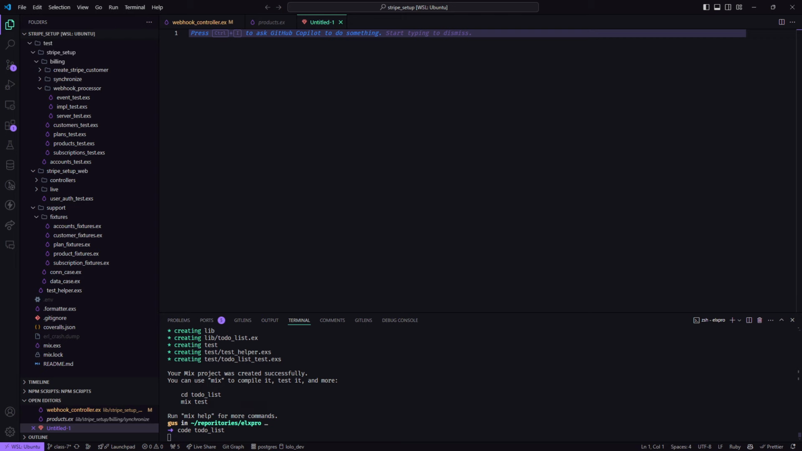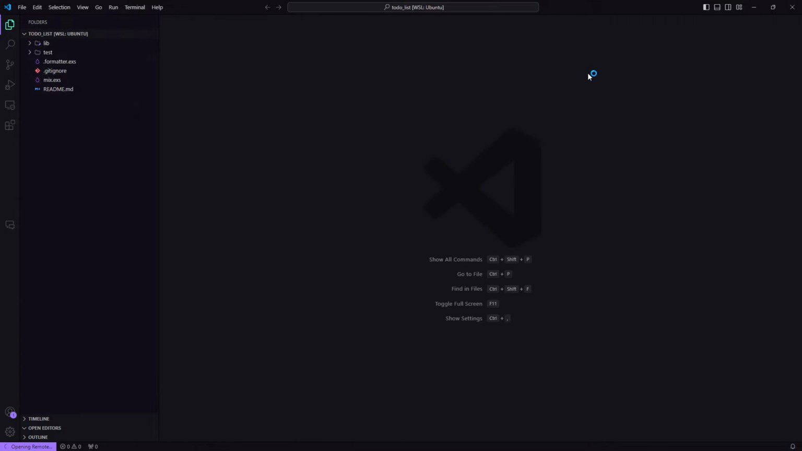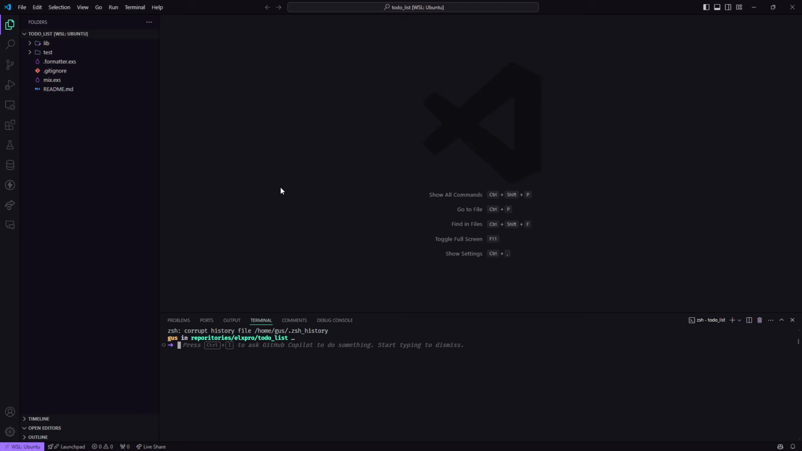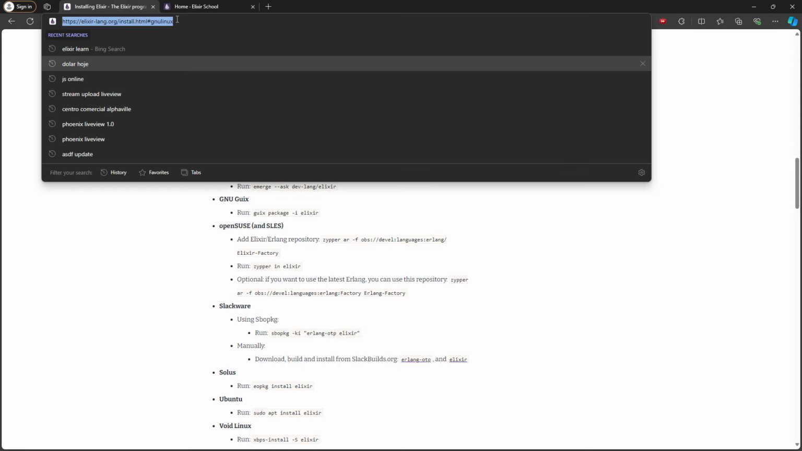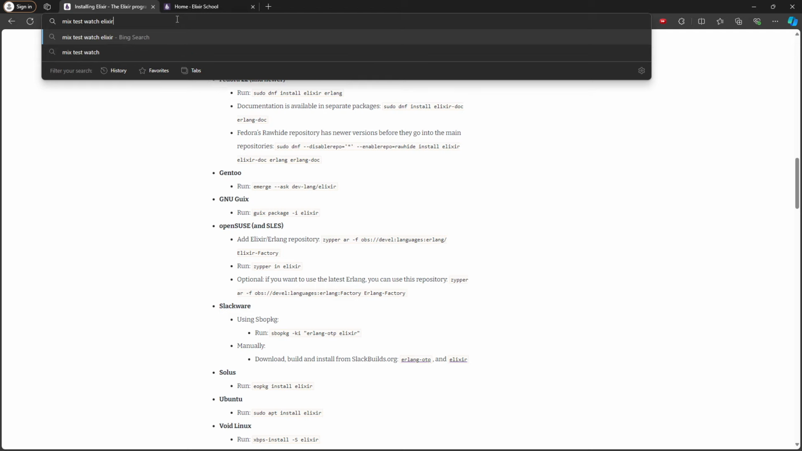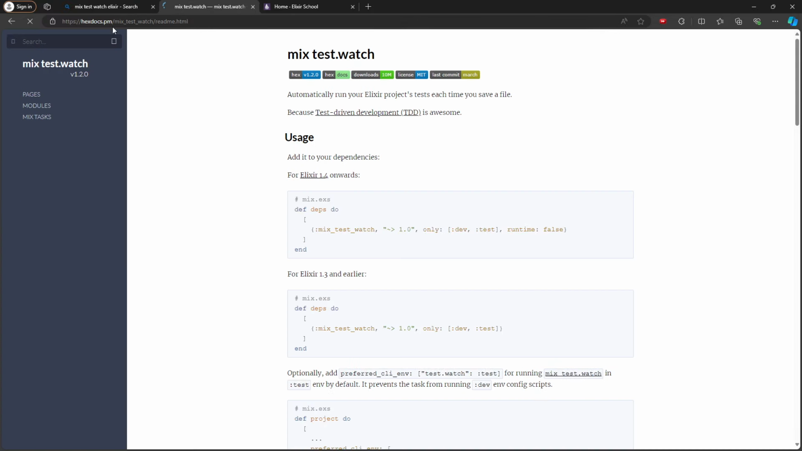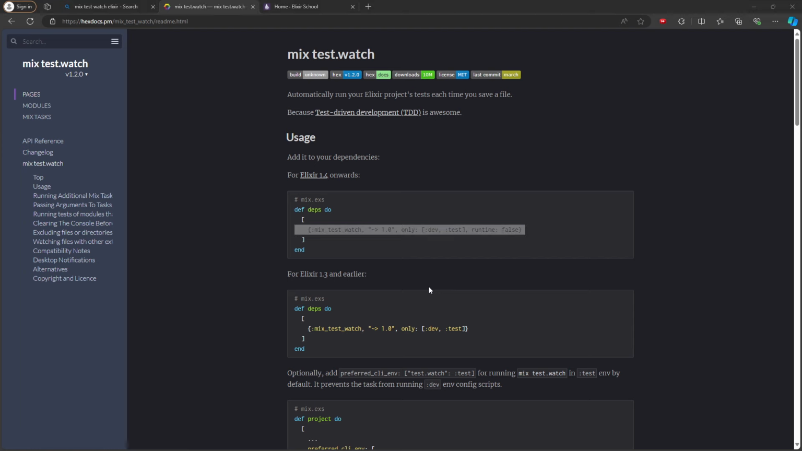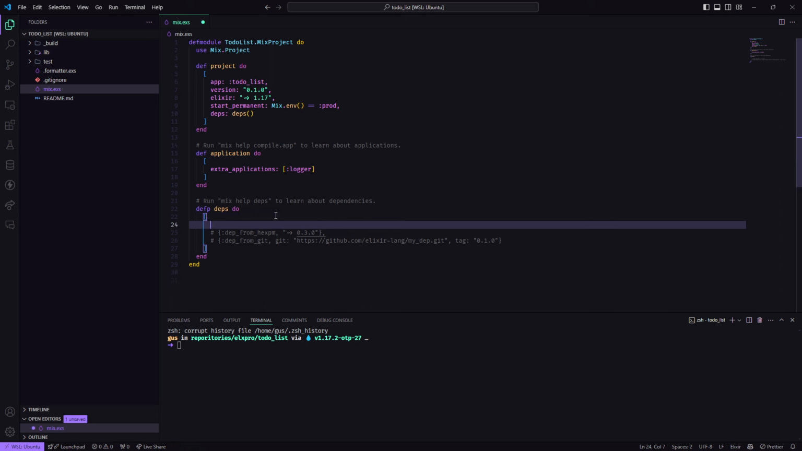Now we can just open the to-do list app right here. I'm going to teach you how to use Elixir to create a TDD application. Our next step is to start using the application, because Elixir helps us handle Elixir projects and create TDD applications easily. I always add a couple of dependencies in my Elixir applications, and one of them is mix test watch. You're gonna see this documentation. You can just copy this line over here, then go to the mix.exs.